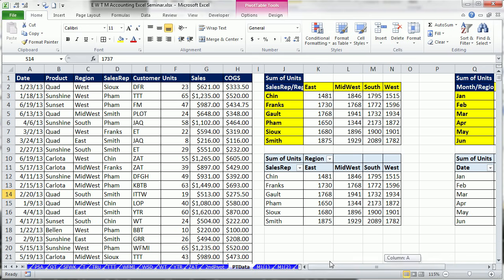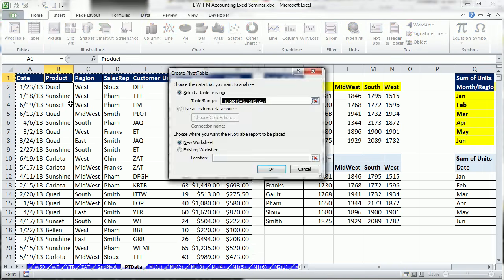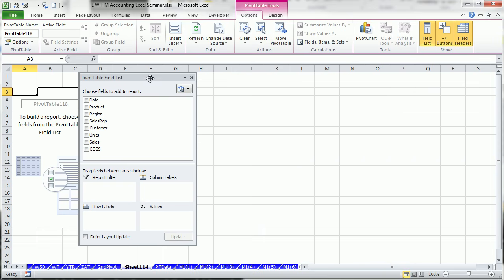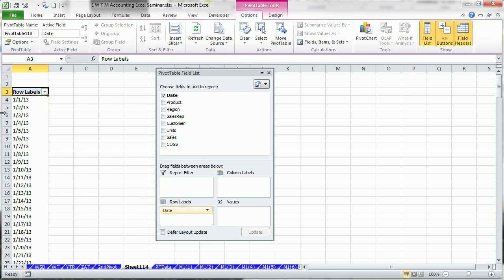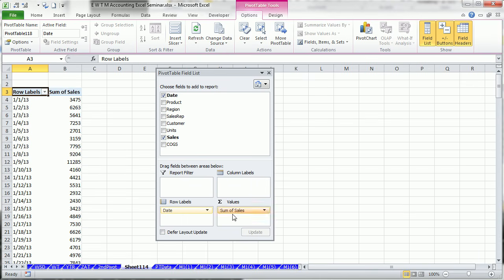All right, let's go over and create our second data set. I'm going to click in a single cell and then use our keyboard shortcut, Alt-NVT, Enter. Now, we want to first drag dates to the row labels. Instantly, we have a unique list of dates. And in fact, this is a great trick right here. If you drag sales, you get a daily total.